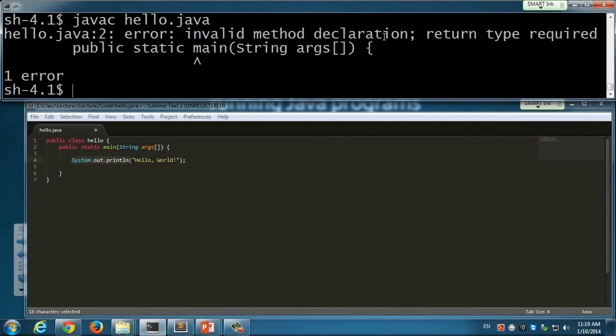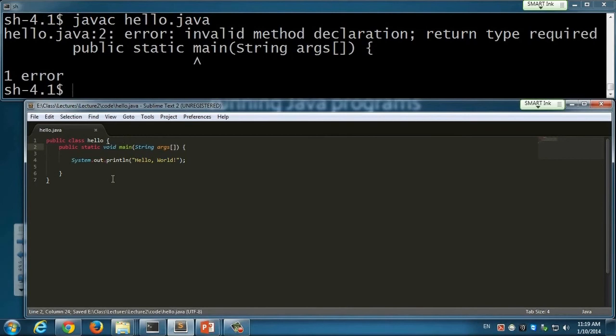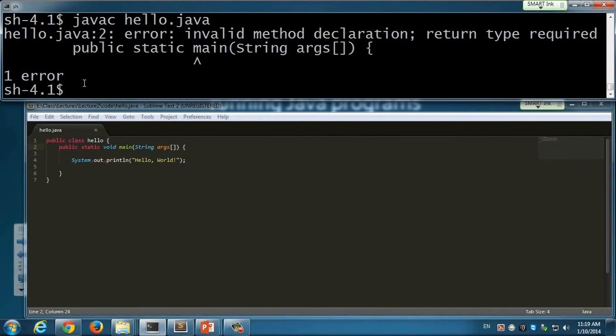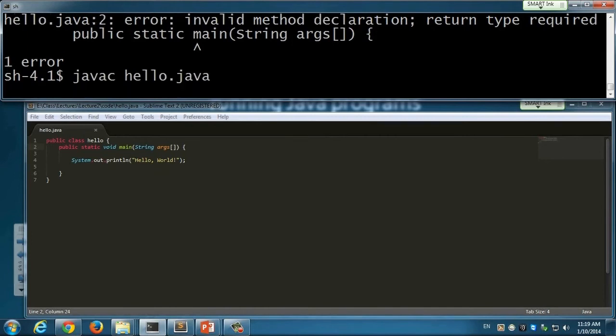So I did something here wrong. The return type required. And I actually forgot a little keyword. This will make no sense to you right now, but probably by next Friday it will make a lot of sense to you. And so you can see one feature of the compiler is that it will point out parts of your program that are wrong. And I'll do a little bit of debugging here in a second. But first I want to run this successfully.